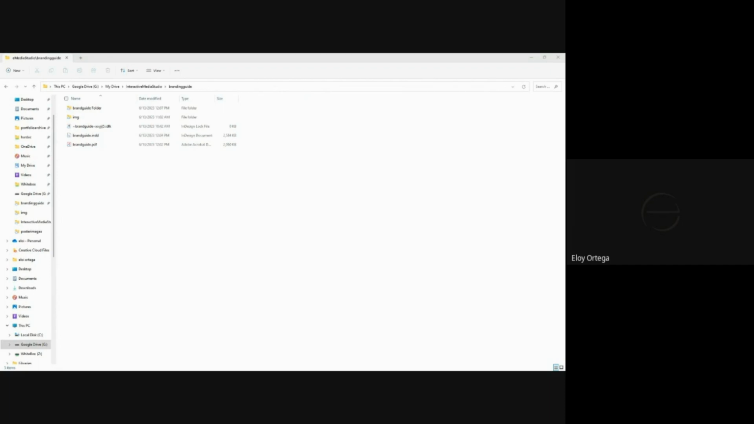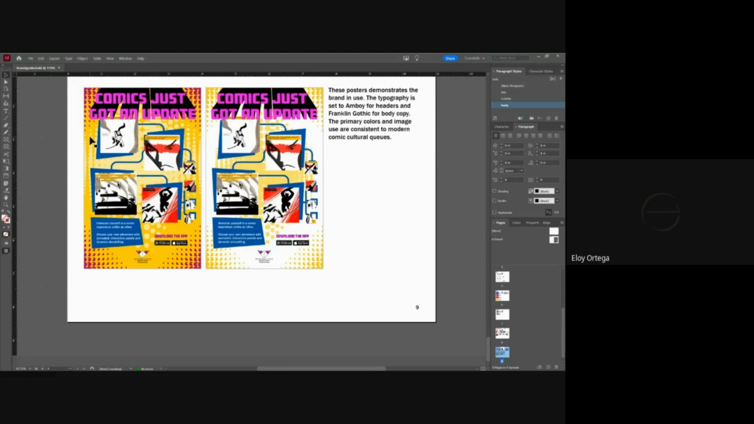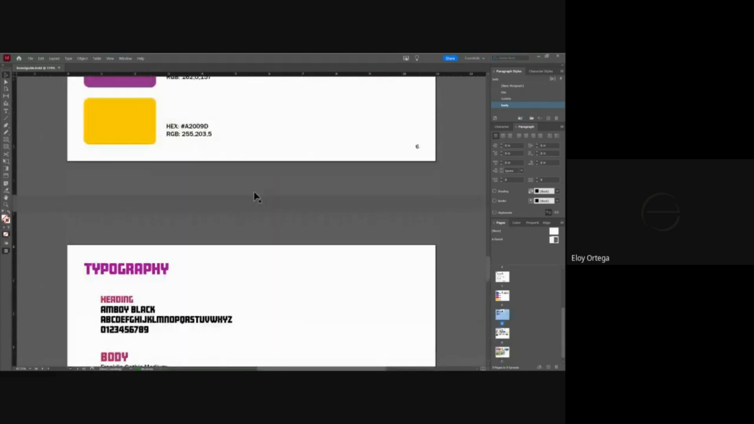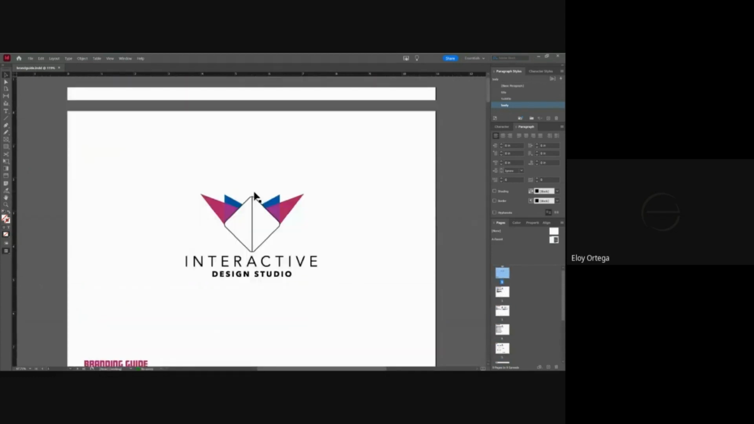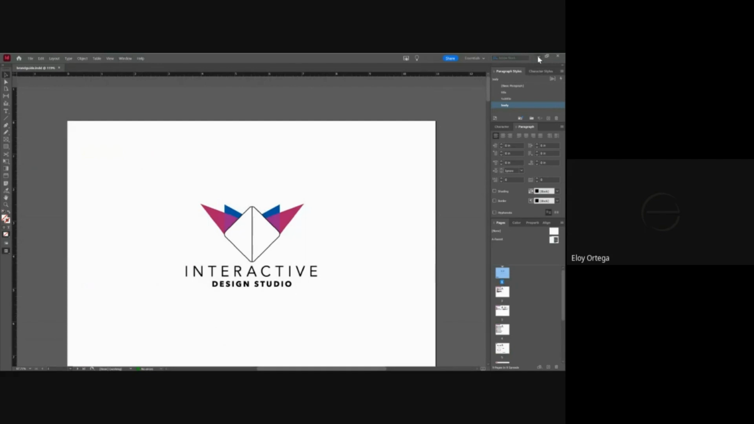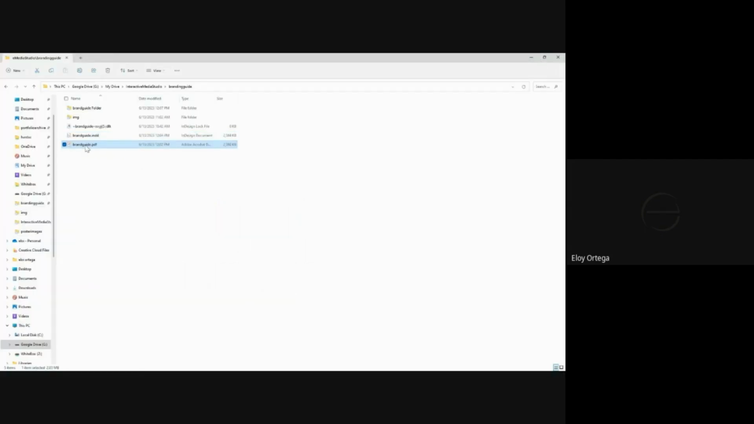Hello, everybody. This is an exemplar for the branding guide, or rather a demo for the exemplar of the branding guide. So what I have here is a final product. A couple of things that we have in this folder: we have our InDesign document, which looks like this, and we have a final PDF, which looks like this.